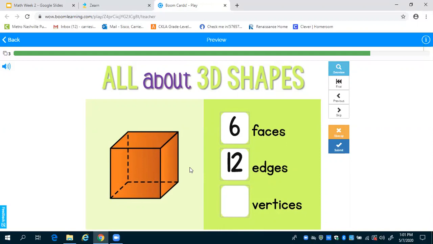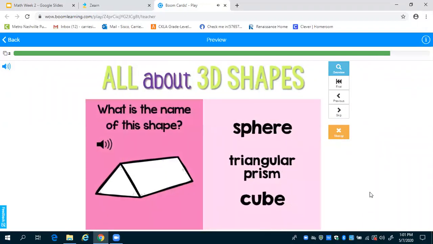That is. And how many vertices do you see? Remember, vertices are like corners. How many corners do you see? 1, 2, 3, 4, 5, 6, 7, and 8. 8 vertices. Let's check our work. Great job.